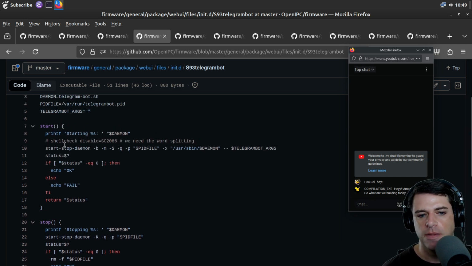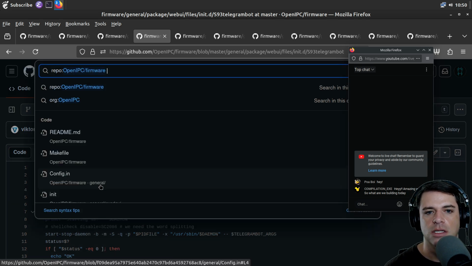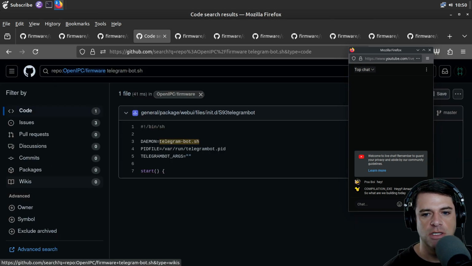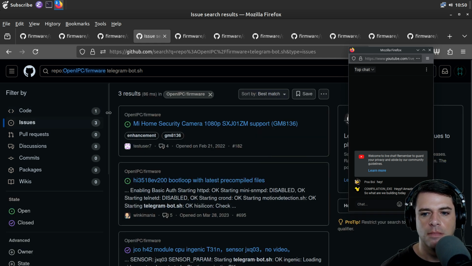This is a Telegram daemon. It's got some start-stop stuff and some PID. And the daemon is telegram-bot.sh. Let's see if that's in this directory. I'm not sure.